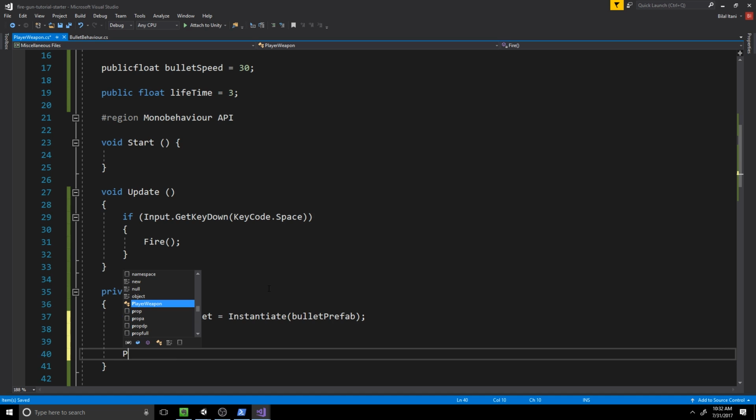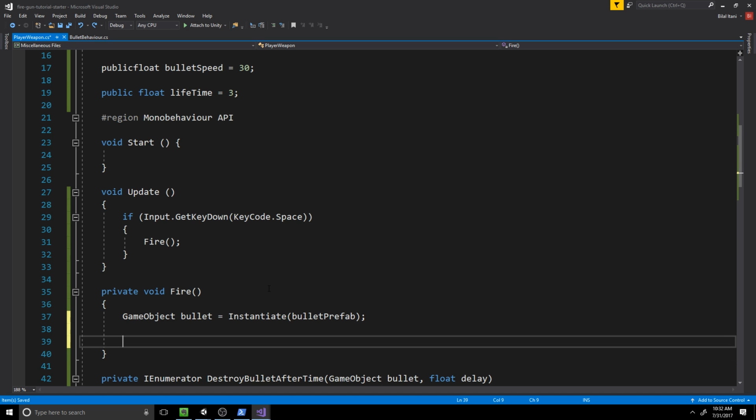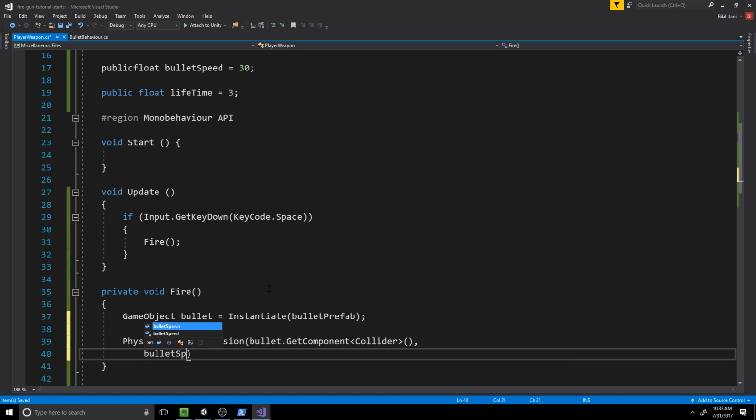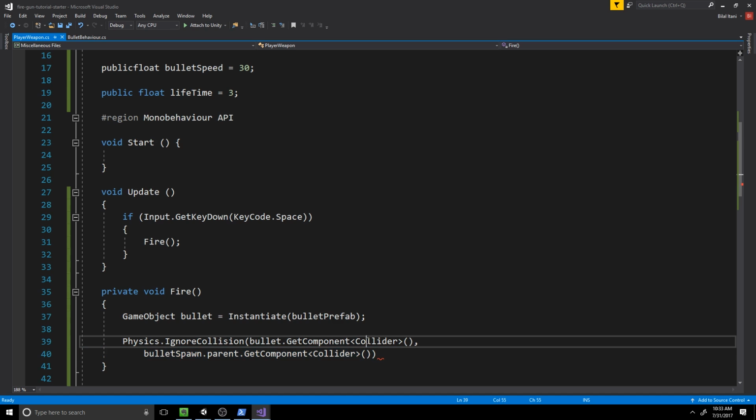But we also want to ignore the collision between that bullet and our player's arm. So to do that, let's type in Physics.IgnoreCollision(bullet.GetComponent<Collider>(), bulletSpawn.parent.GetComponent<Collider>()). Okay, and of course this will just tell Unity to always ignore the collisions between these two. We only need to call it once.